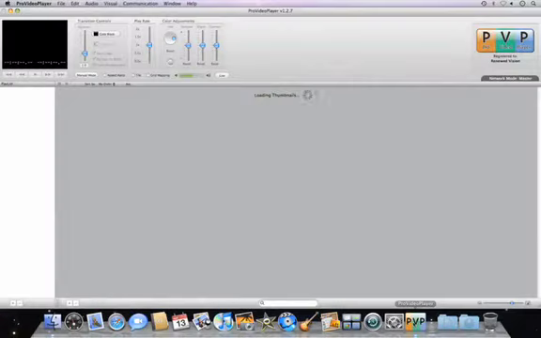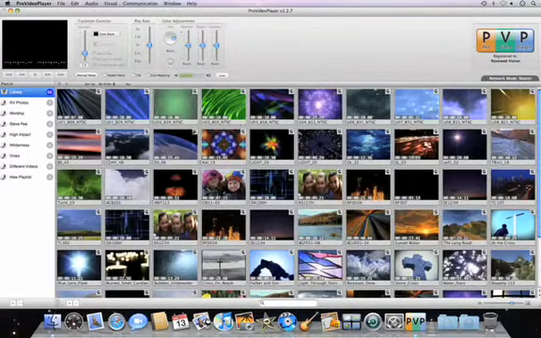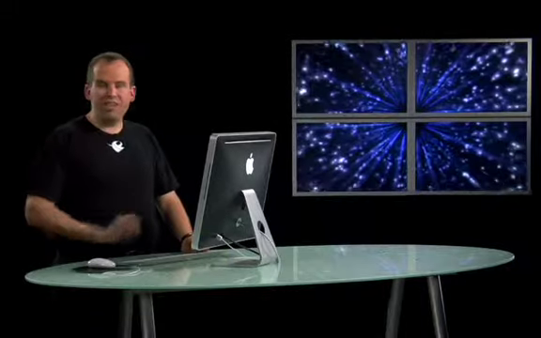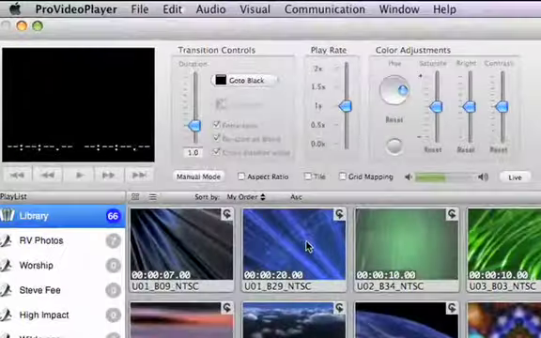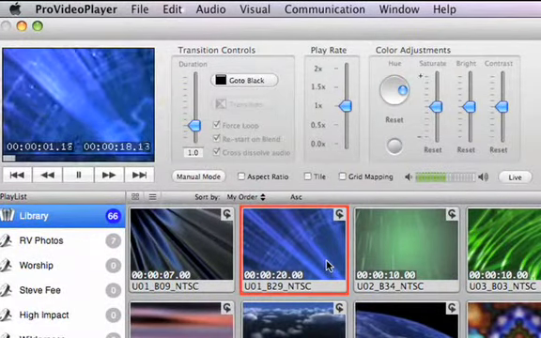So to start, I'd like to launch the ProVideo Player application. Now the first thing that you'll notice is this library of video clips that I've loaded. ProVideo Player has the ability to play back any video that QuickTime can play on your machine. It's a point-and-click interface, so if I click on a video clip, it will immediately start to play.